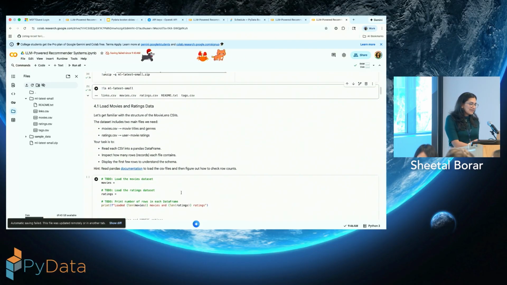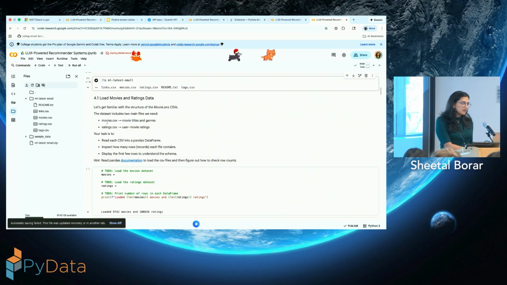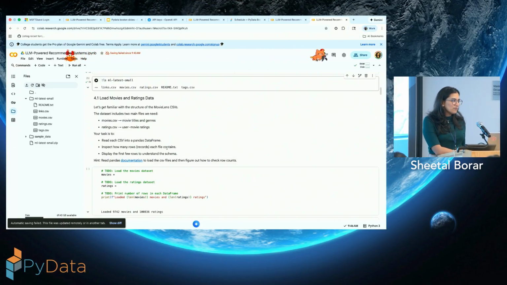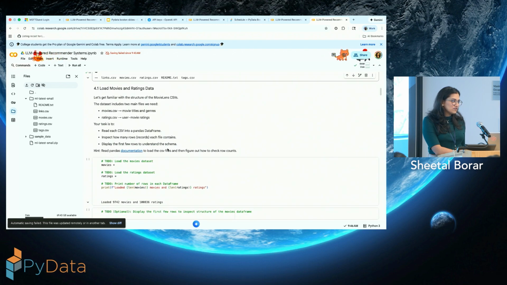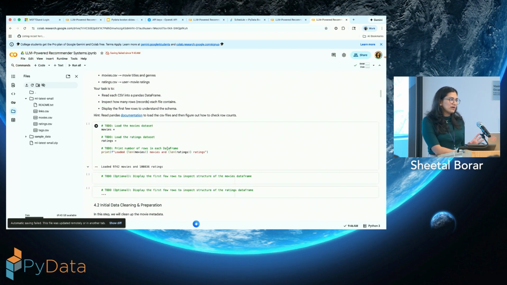Your task for the next cell is to read the CSVs like movies.csv and ratings.csv, inspect how many rows are there in each file, and display the first few rows to understand the schema better. You can read the pandas documentation in this link to figure out how to load the CSV files and check row count, etc. If you have any questions about this, please raise your hand.